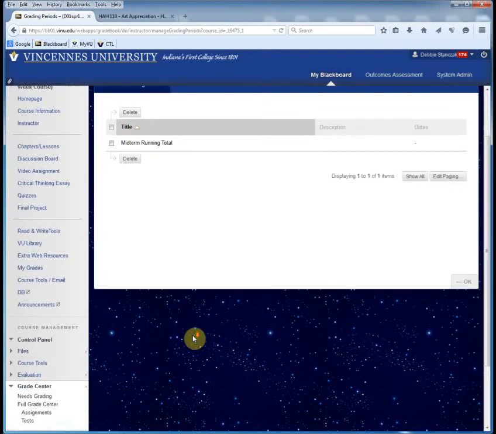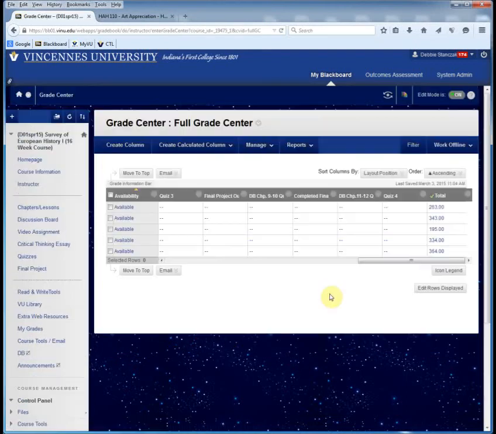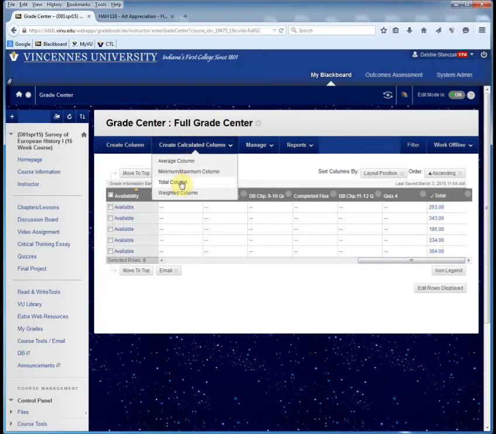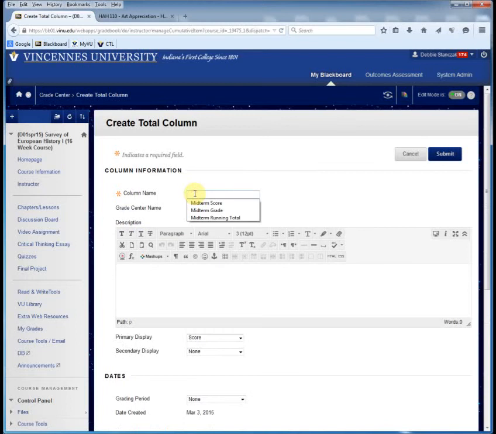Okay, I'm going to go back to the grade center, full grade center, and now I'm going to create... notice I have a running total column here. But I want to create one that just does the assignments or the columns that my students will be using up until the end of midterm here. So I go up to Create a Calculated Column, then down to Total Column, and again give it a name. We'll call it the same thing, Midterm Running Total.